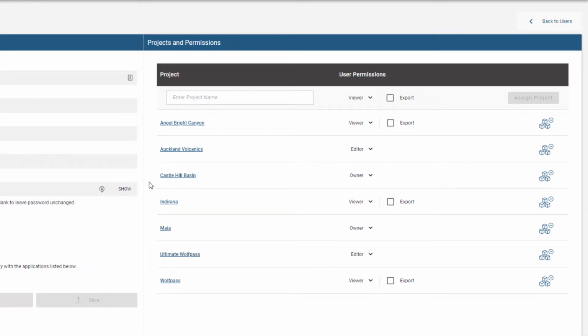As an example, we can give Brooke access to the Banded Iron Ore project. I will start typing the project name. Matching projects populate the dropdown, and I'll select Banded Iron Ore. Then I can set Brooke's permissions for this project.